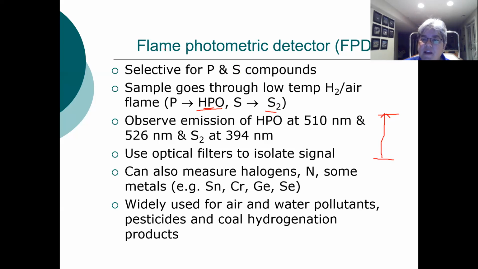And then we know once these guys are in excited states that they will come back to the ground state and emit light. So the HPO emits light at 510 and 526, the S2 at 394. So you use a filter to measure the light that's being emitted at different wavelengths. Okay, and then there are a lot of other compounds too that can get excited in the flame and emit light. So this detector is used for lots of different pollutants and pesticides and products from processing coal. So again, a very selective detector. It responds to certain things, but not everything.